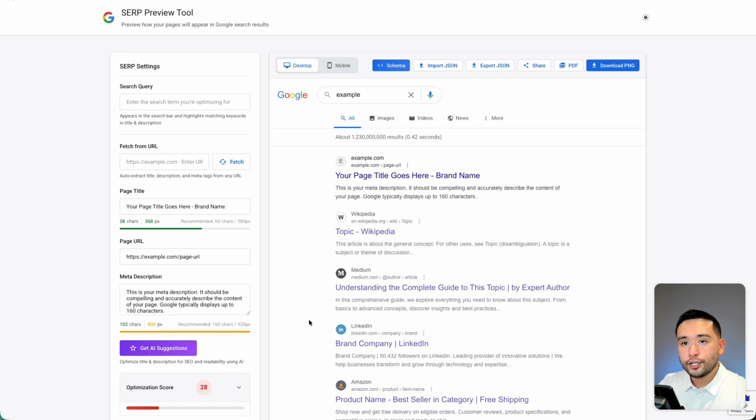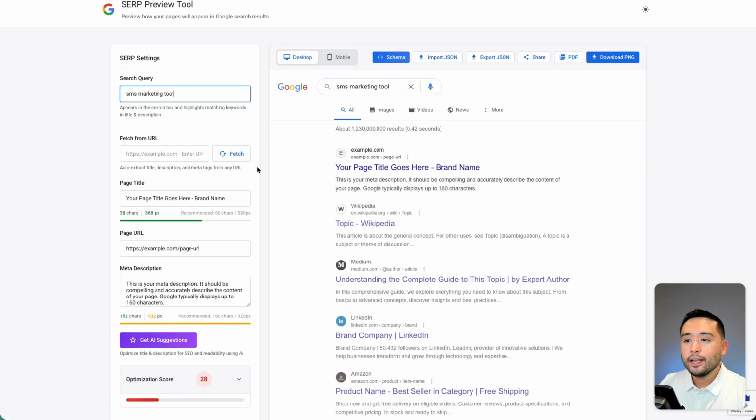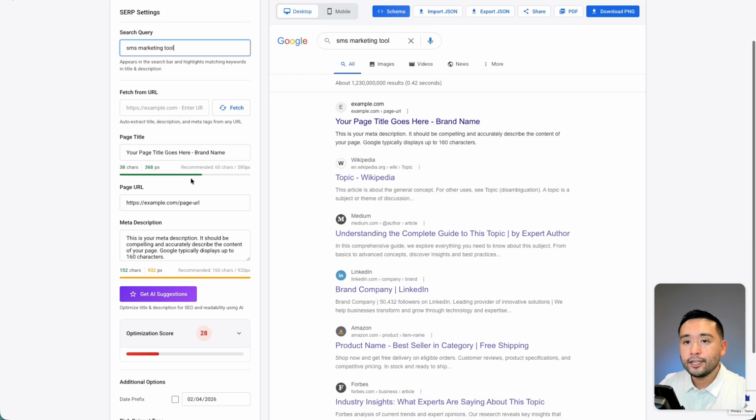So to start, you need to first enter the search query that you're optimizing for. I'm going to put down SMS marketing tool. So you could see now this search term appears in this preview window right here. This search query will also highlight matching keywords in your page title and description.